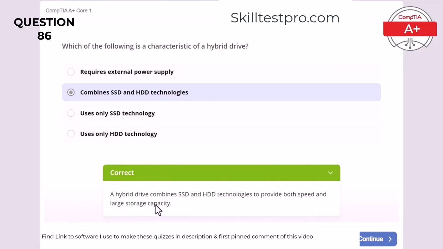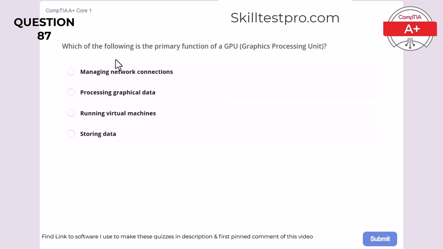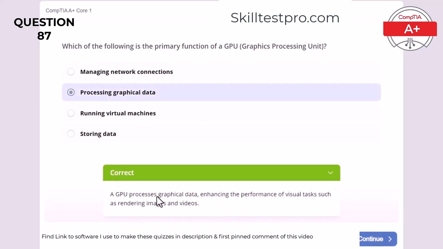and large storage capacity. Which of the following is the primary function of a GPU, graphics processing unit? Managing network connections, processing graphical data, running virtual machines, or storing data. And here the correct answer is processing graphical data. A GPU processes graphical data, enhancing the performance of visual tasks such as rendering images and videos.